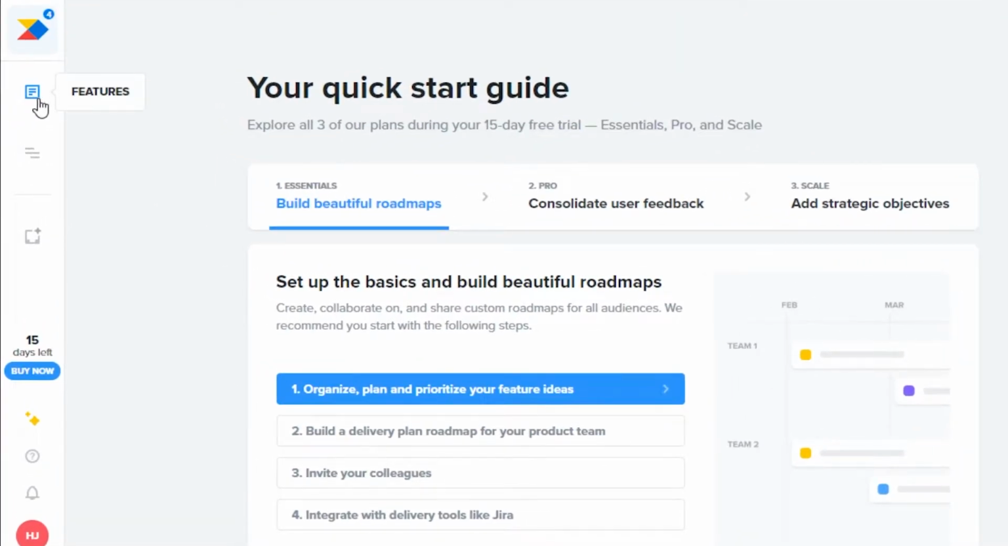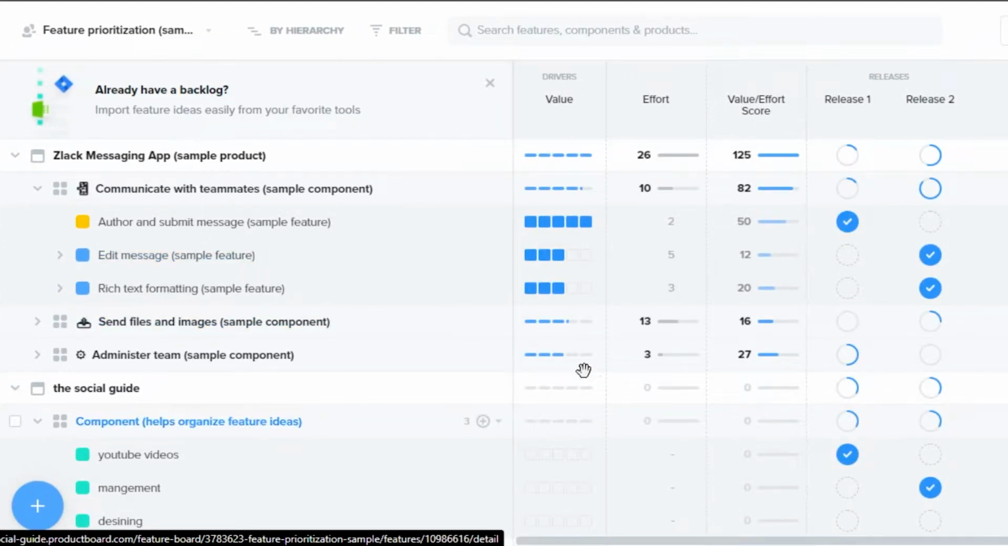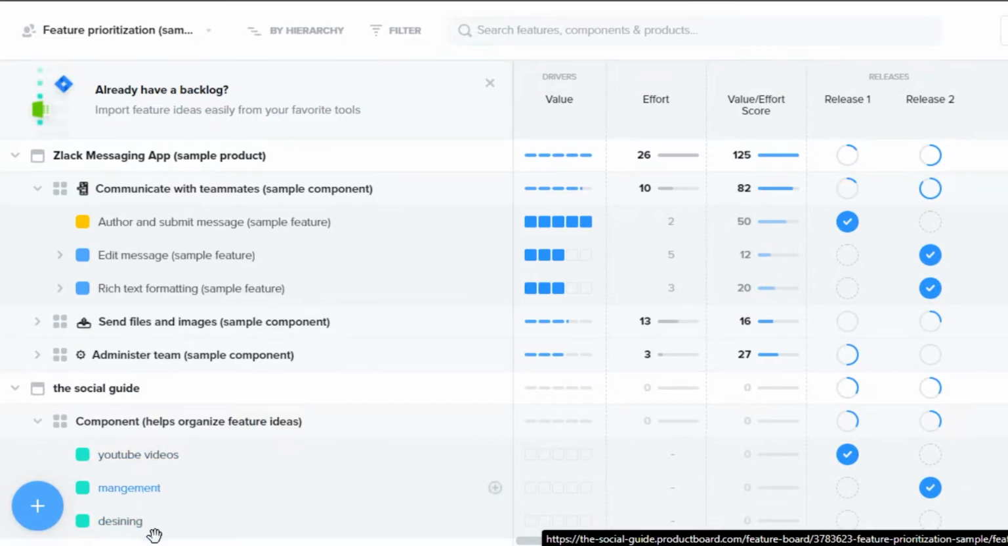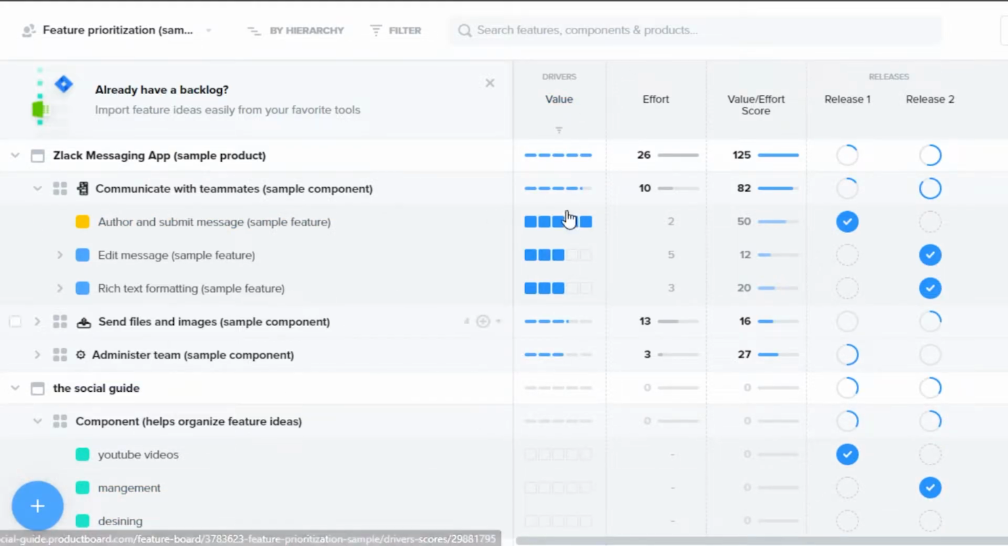You will get the option of features, and if I click on features, you will be able to check out all of the different features that we have. For example, communicate with teammates, author and submit messages, edit messages. Then I have my team, which is the social guide, and then there are the different components that we are going to be doing. These are the future ideas, for example, YouTube videos, management and designing. Then you can add their value, their effort, value by effort, release 1, release 2.